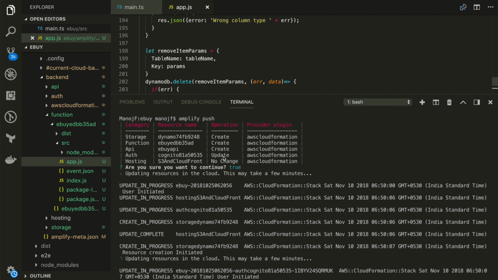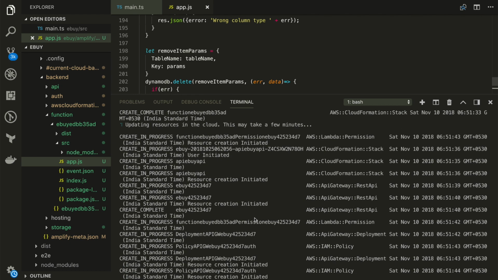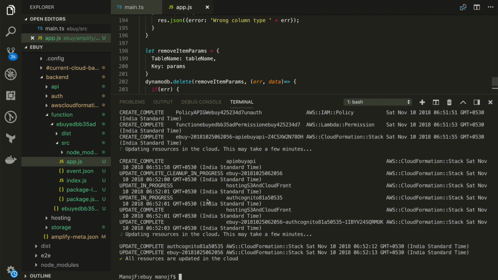It will update our identity pool with our unauthenticated user policies, etc. And hosting, there's no change. So just accept it, then it will start provisioning all the resources, updating and creating new ones, and that's it.